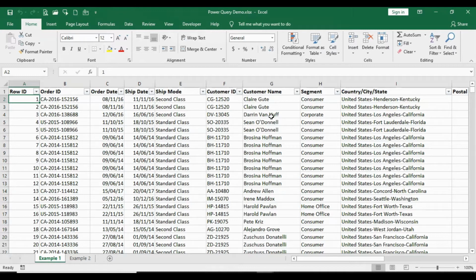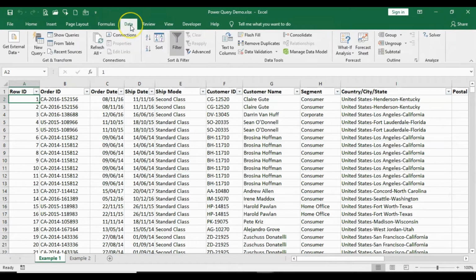Number two, as I said, there's no limitation in terms of the volume of data. Generally in Excel, 1 million rows or 16,000 columns is the limitation. However, Power Query does not have that limitation. So we can leverage that tool to do some transformation on our data before we use the data for further analysis.